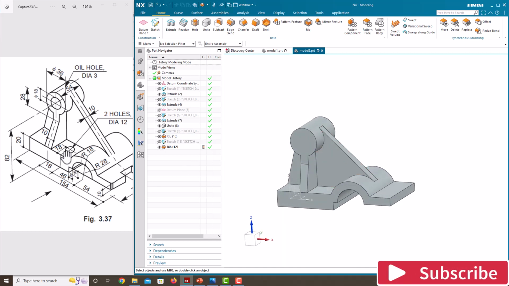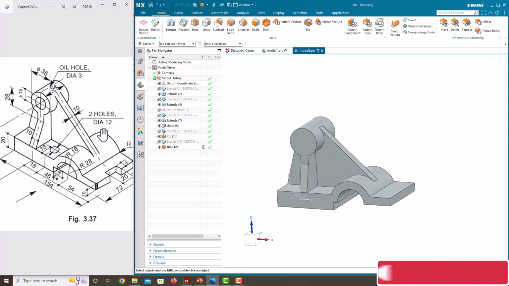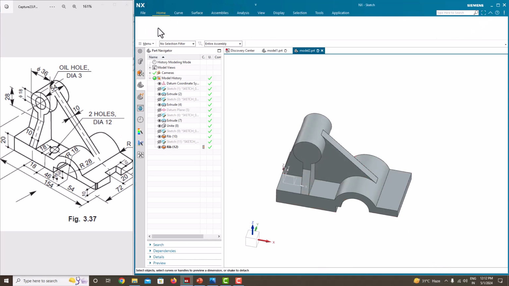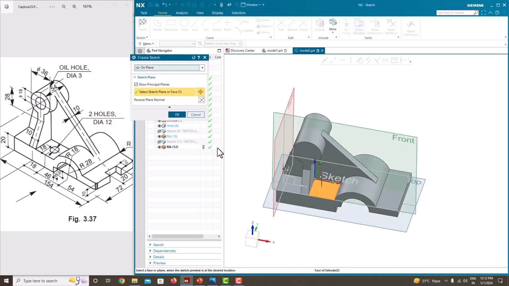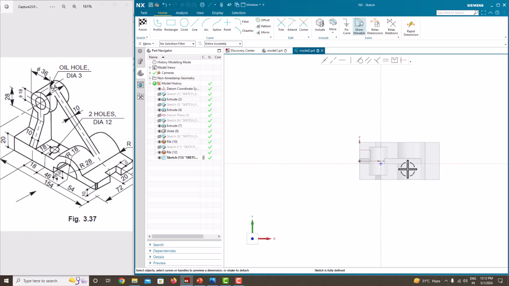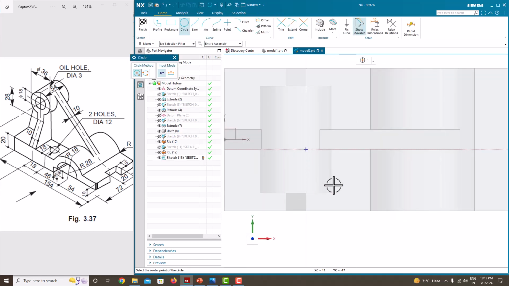Then we just want to create holes here, two holes with a diameter of 12 mm and one hole with a diameter of 18 mm. First we'll create this hole. For that, let's go to the sketch again, select the surface, say okay. Take the circle, just create a circle here, press the roller to confirm. Now specify the diameter, which is 12 mm, say yes. The center point from here to here, which is 18.